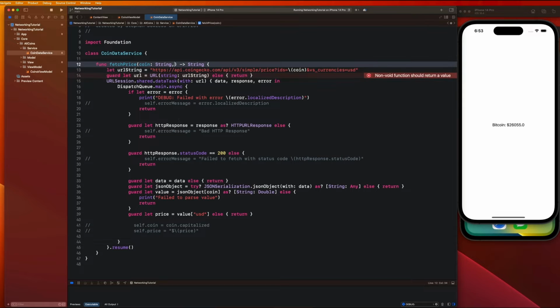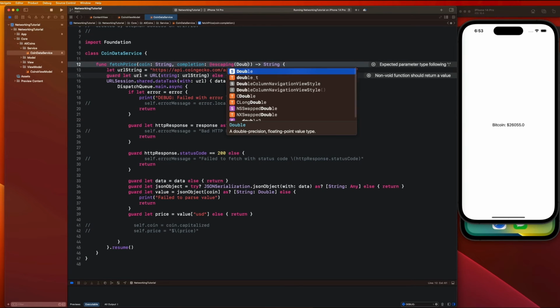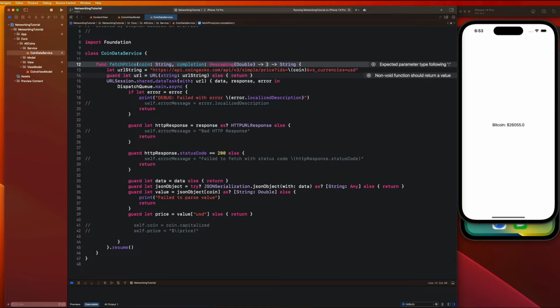So I'm going to go up here and say completion inside the input parameters of my function, and I'm going to say I want to get back an escaping. Let's make it a double. And it's going to return void in this block. So this is essentially how we create our own custom completion handler, guys.